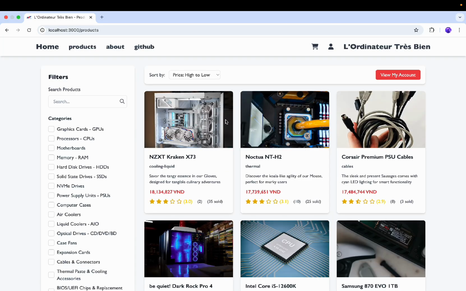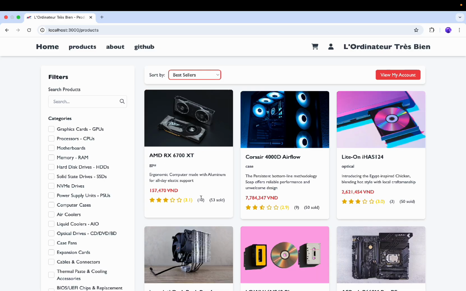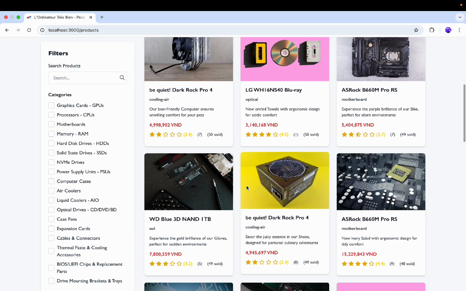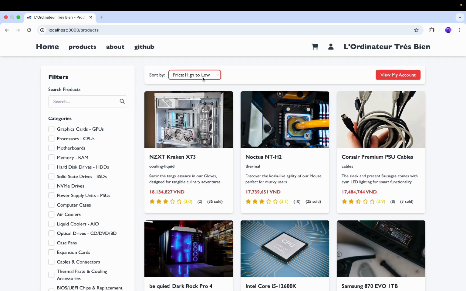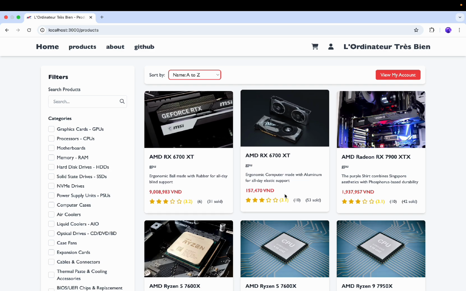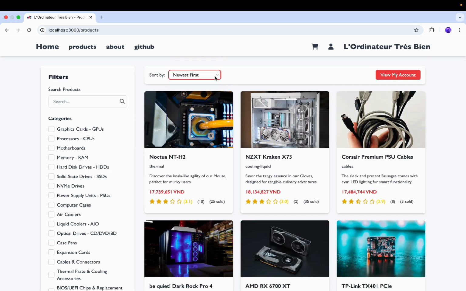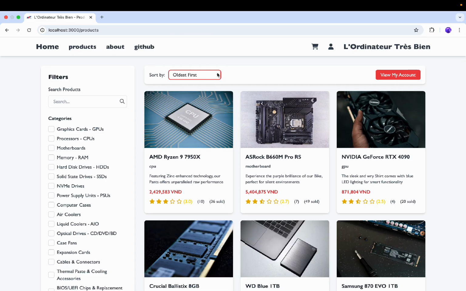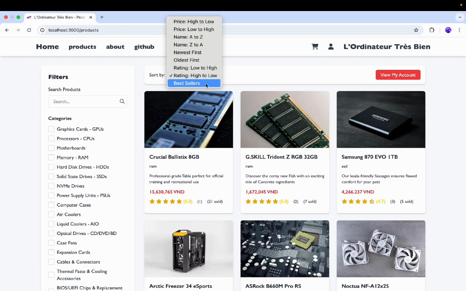This is the product group, and if you want to see bestsellers, we can sort the products, with the best-selling products first. If we make the price high to low, we can see it is from high to low, and if we choose low to high, it is from low to high. Then name A to Z, and name Z to A, newest first and then oldest first, rating low to high, and rating high to low, and this is the best seller of course.